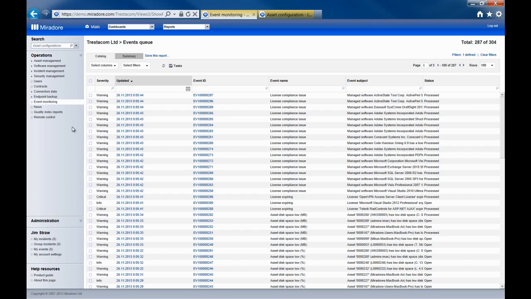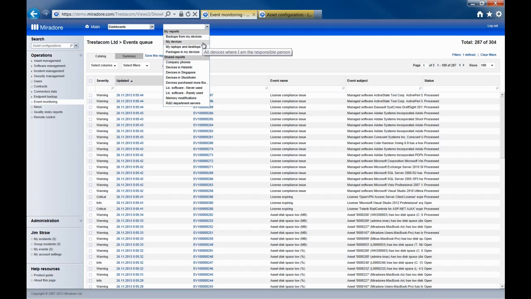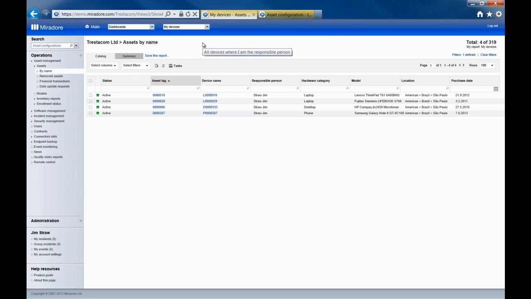And because all views and reports in Miradore can be customized and filtered dynamically, it is possible to save the customized settings for later use with a Save This Report function. By doing so, the user may speed up the use of Miradore and find the important data easier. For example, here we see one of my own reports, which basically shows all devices that are my responsibility.